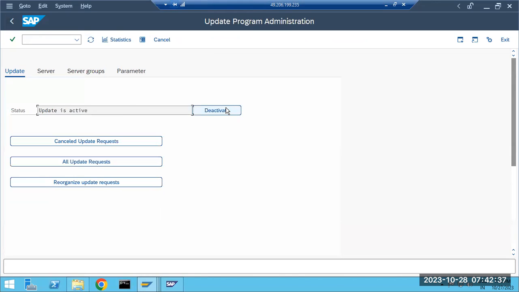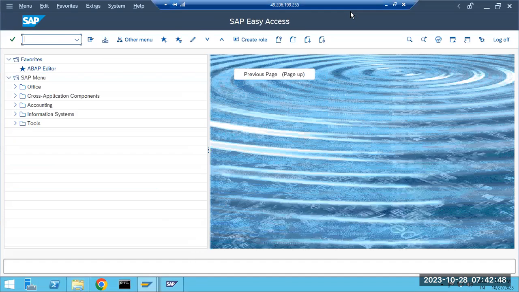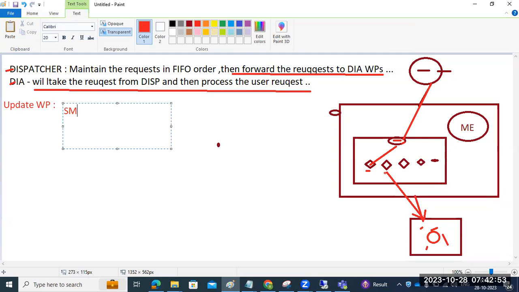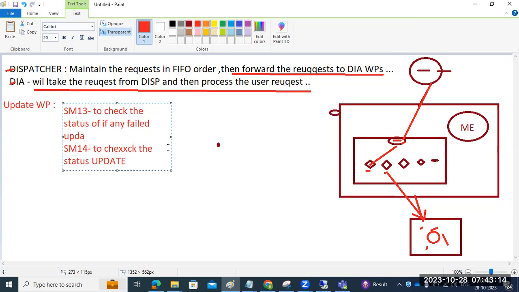So if you deactivate, it won't work. If you activate it, it will work. That is the main thing here. Update should always be in active status. This is the responsibility of the update work process. Here the transaction codes of the update are SM13 and SM14. This is to check the status of the update. SM13 is to check the status of any failed update records.